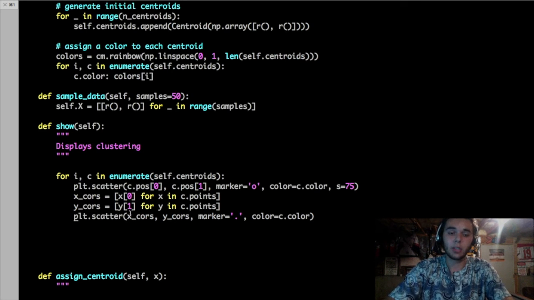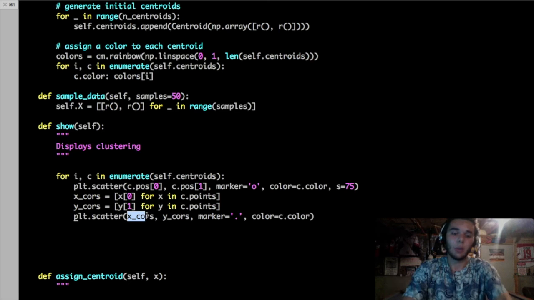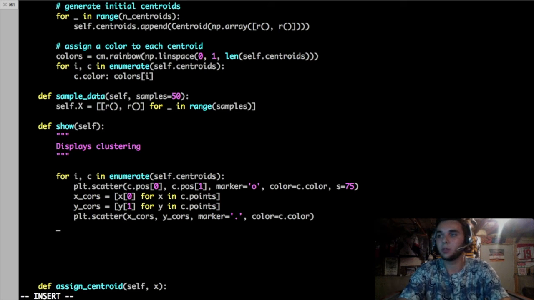And then we go ahead and scatter those with the same color as the centroid, so each of its points will have the same color, and then the centroid itself will be a little larger, and we have slightly different markers, so we can differentiate those as well.